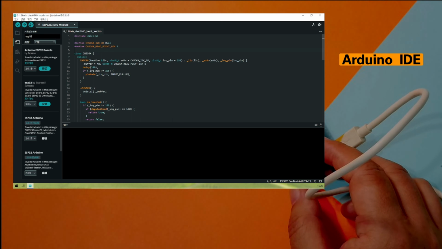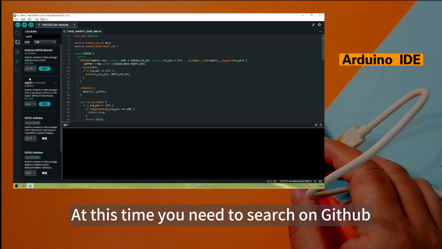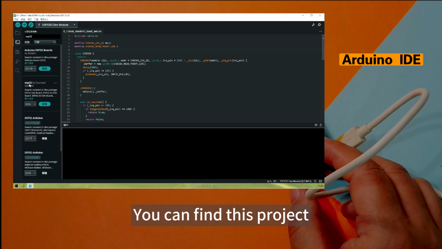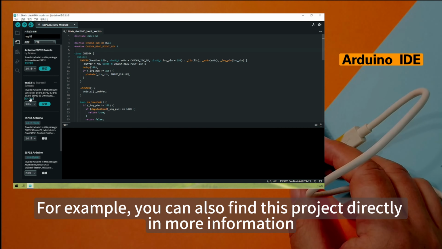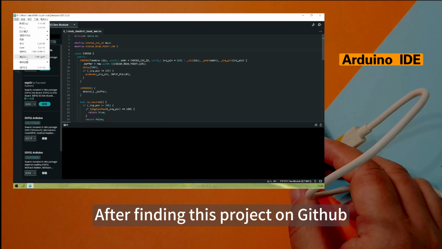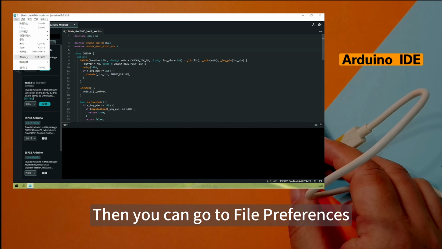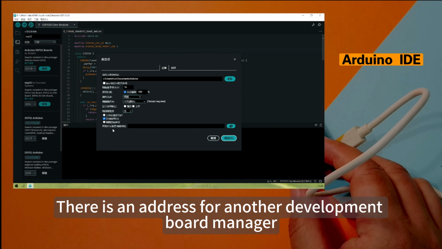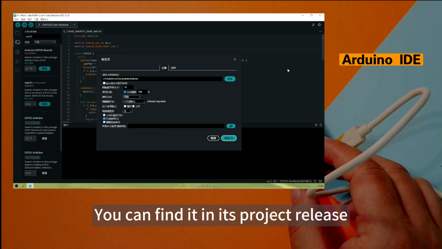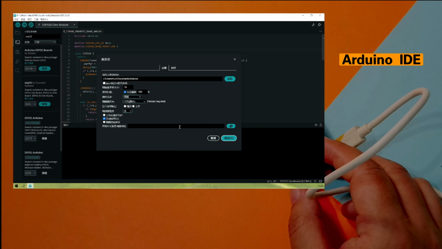ESP32-S3. At this time, you need to search on GitHub with the keywords ESP32 plus Arduino. You can find this project. For example, you can also find this project directly in more information. After finding this project on GitHub, you can go to File, Preferences. You can see there is an address field for another development board manager. This address is on GitHub. You can find it in its project release. Paste it here, then click OK.